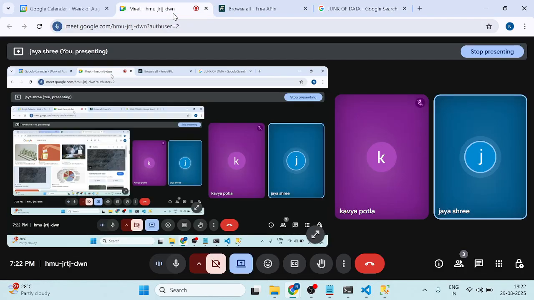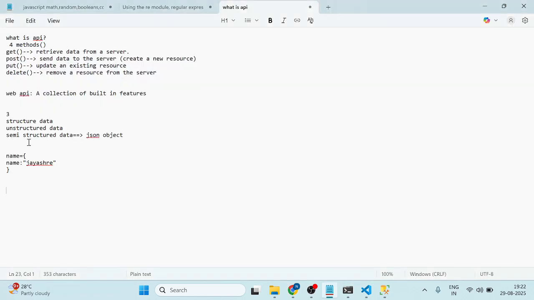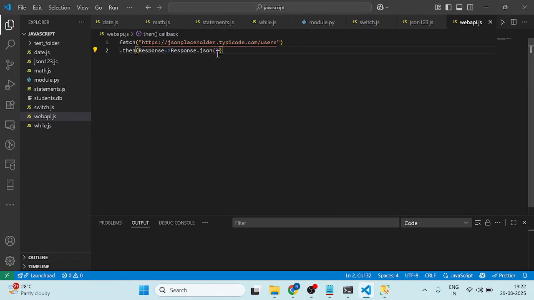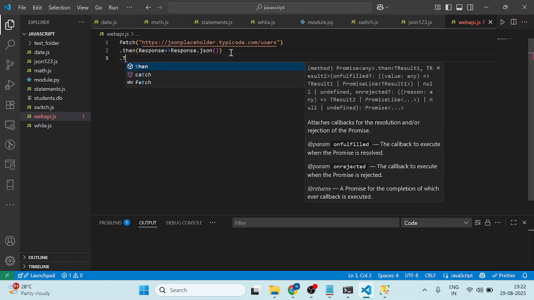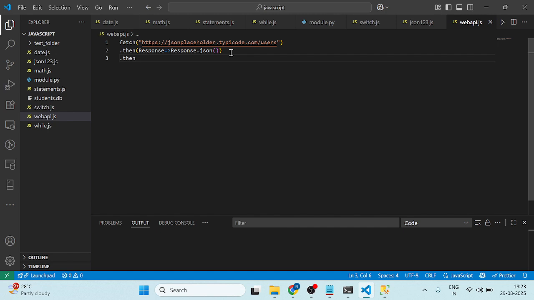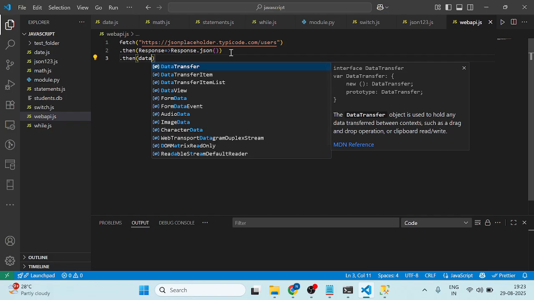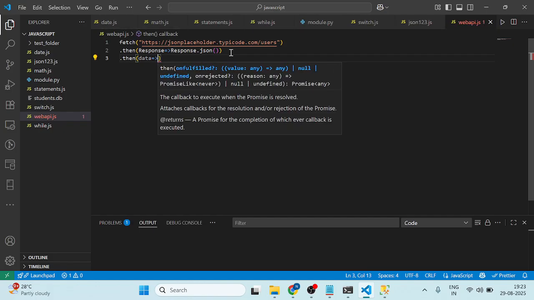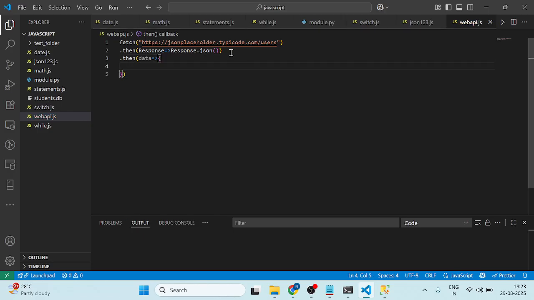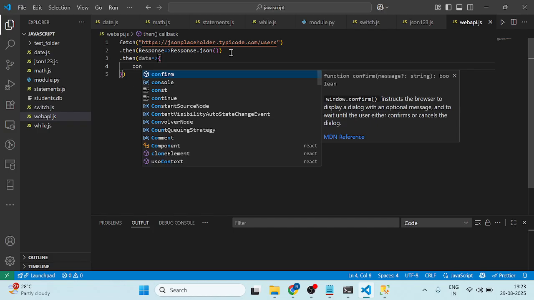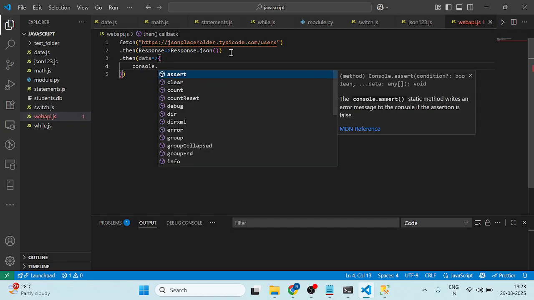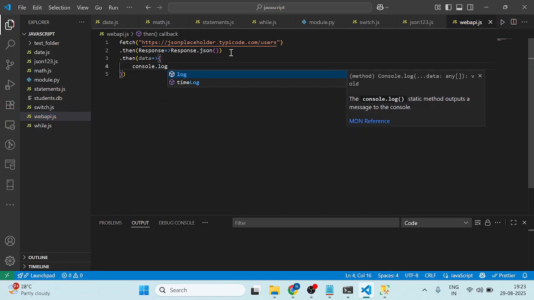So like that the data will be taken, and after that I will take one example using this data. This is the JSON object. In this JSON object I am going to present the data using an arrow function. Arrow function means what? Console.log is a printing statement. What is an arrow function, Kavya?